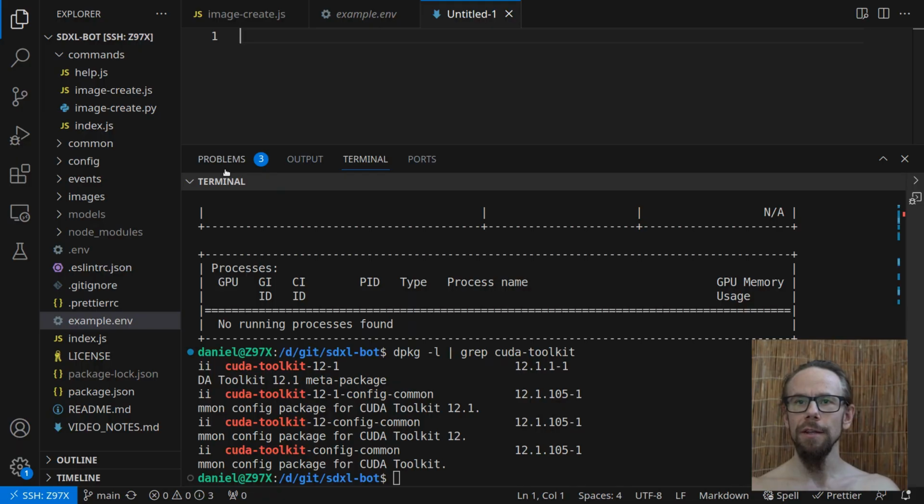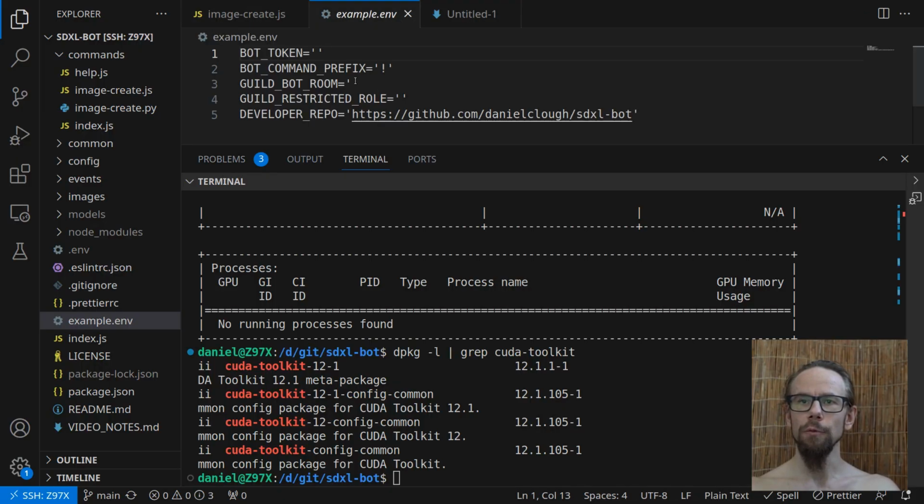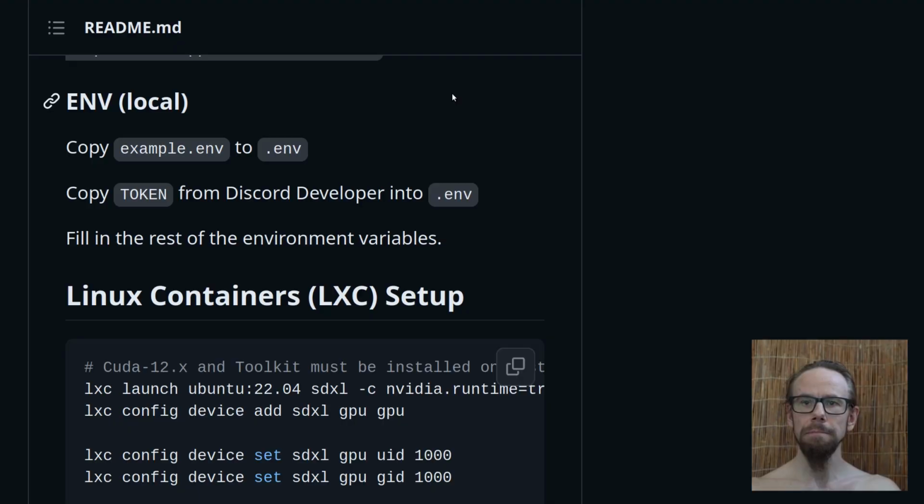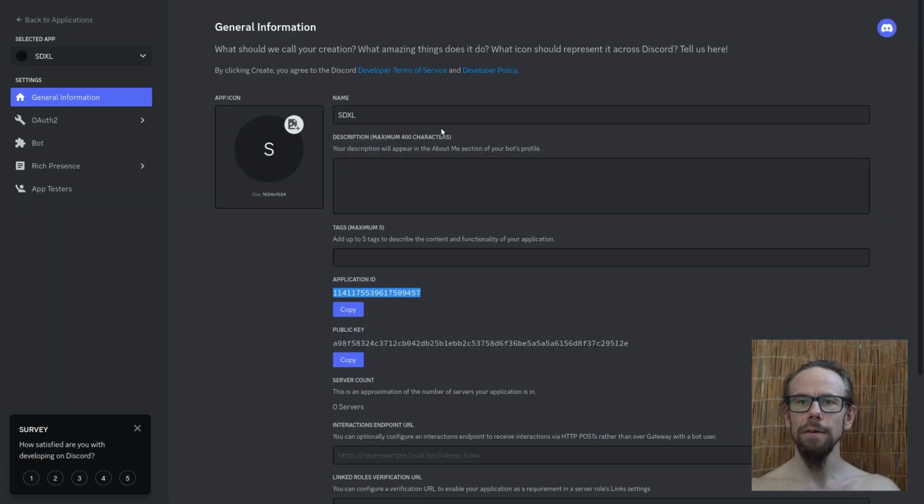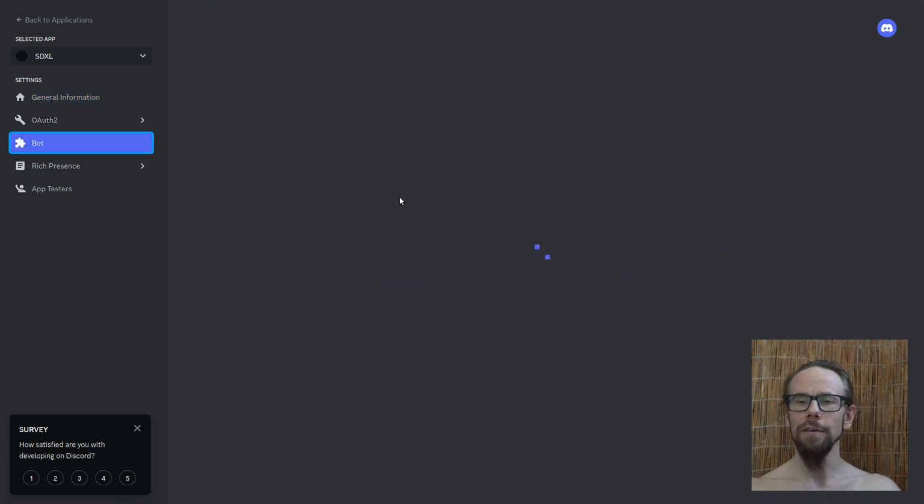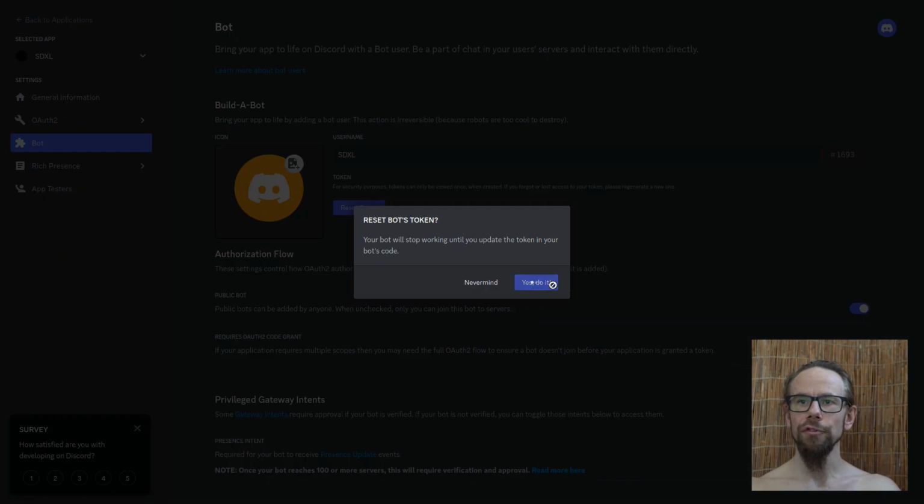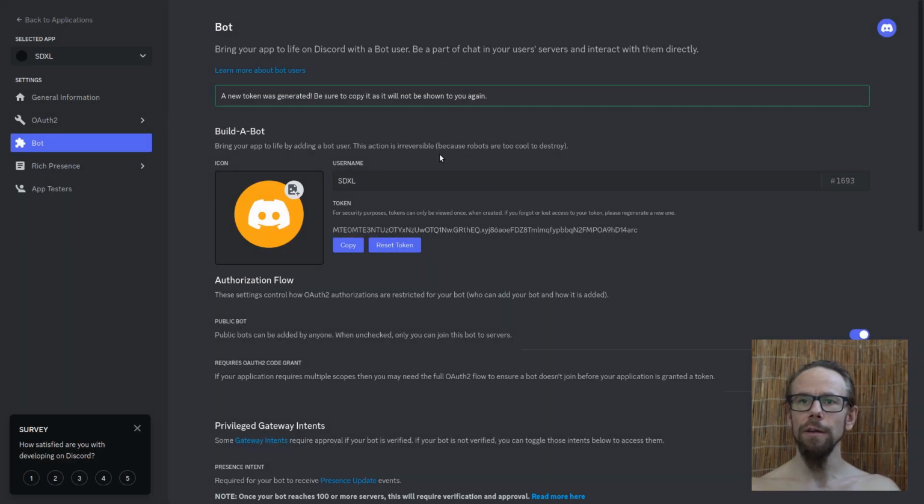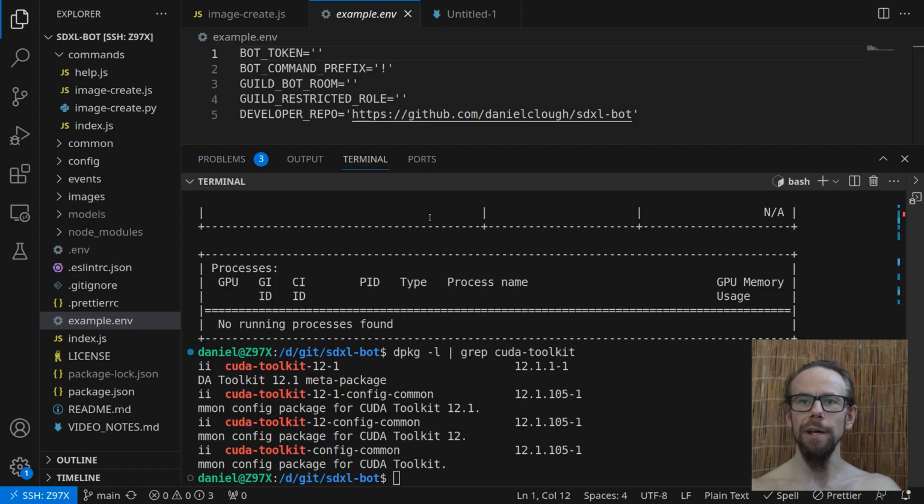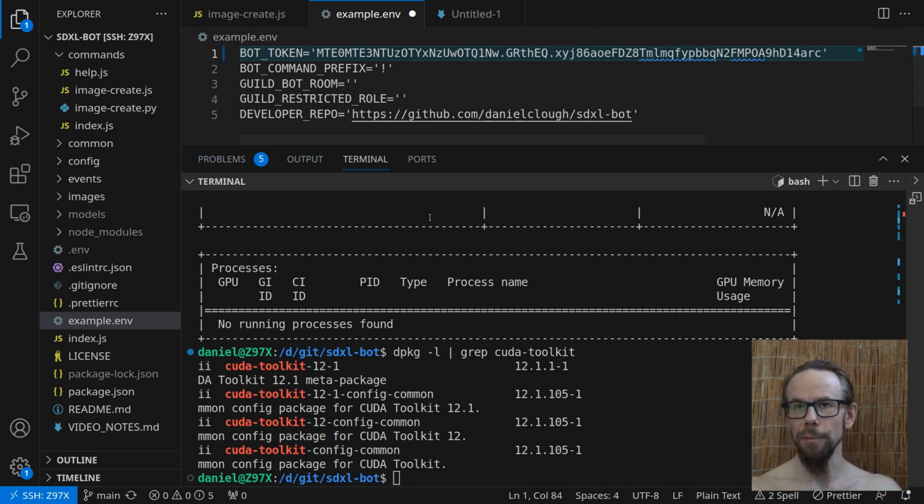So in the repository, I already started you off with an example env with the required environment variables. And you can find your bot token here. You will see my token, but you never want to share this with anybody. So this is not going to be used. I'll be deleting this application soon.